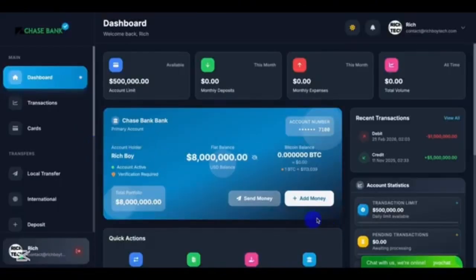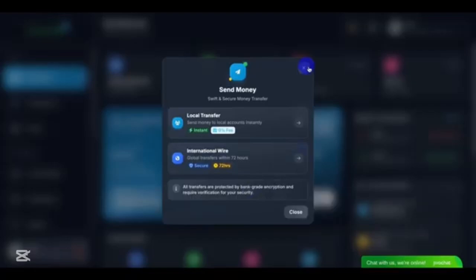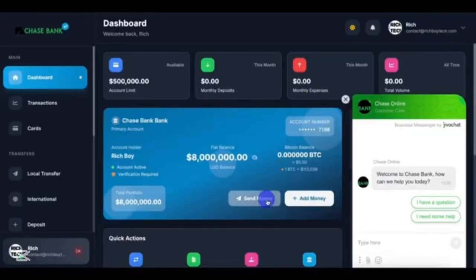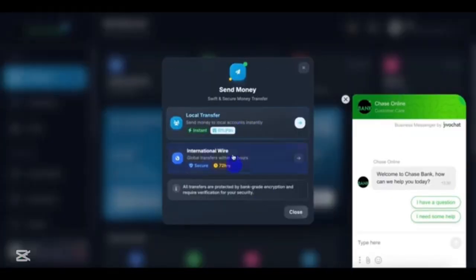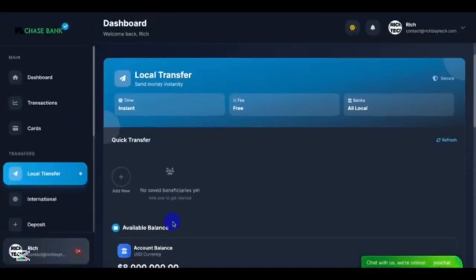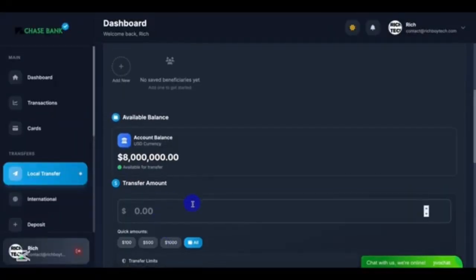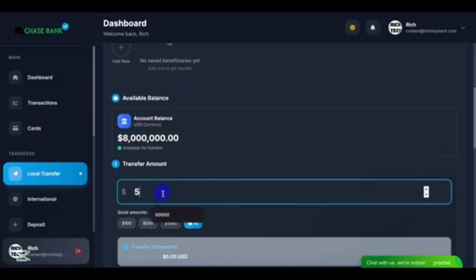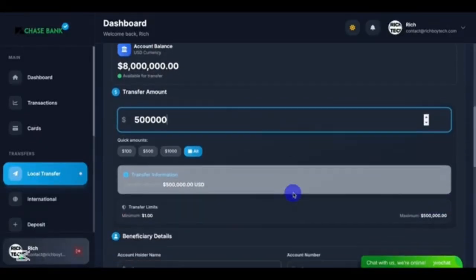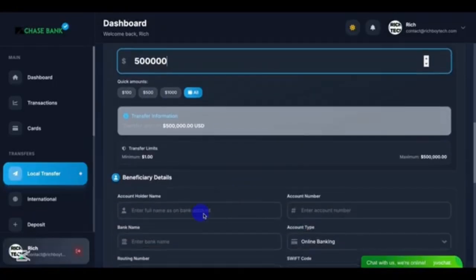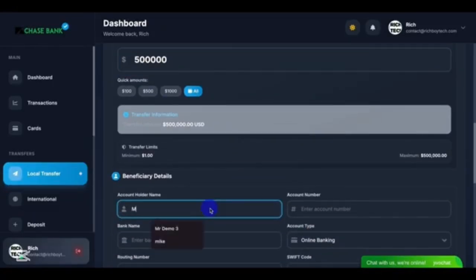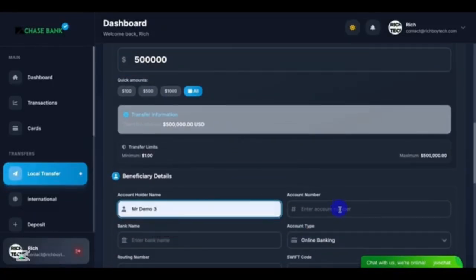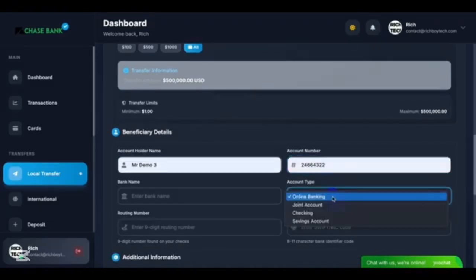So we'll be making a transfer and testing it out. So let's try and send money. Let's send money. Let's make a local transfer first. Let's make a local transfer. You can see our balance is 80 million. So let's transfer 500,000. That's $500,000 USD.